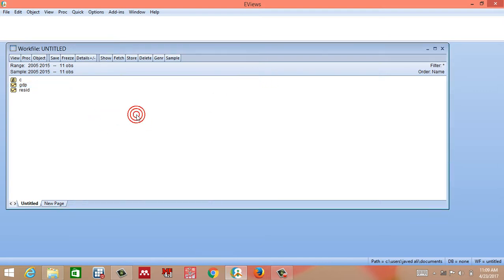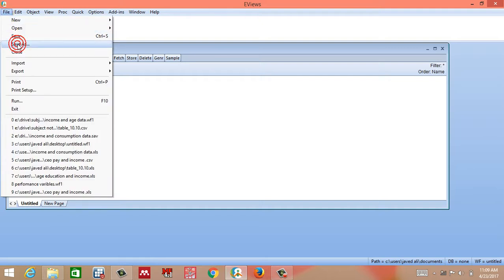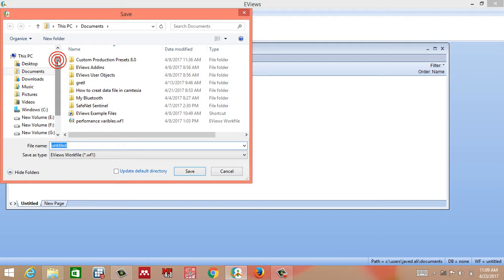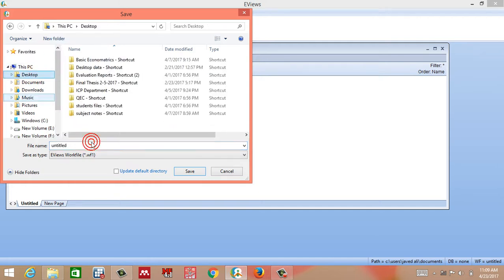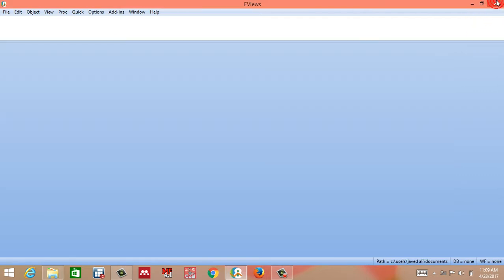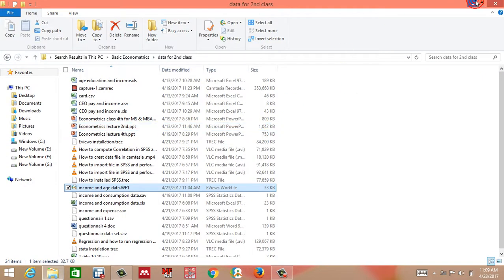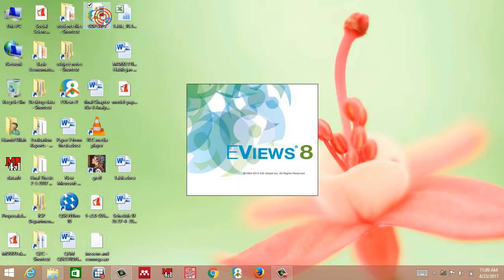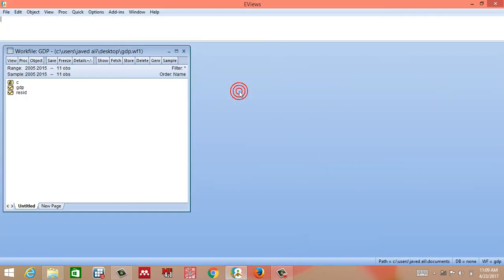Now how to save this file? Again go to the option save, click on save, and define where you want to save the file. Let's suppose I want to save the file on the desktop with the name GDP. Now click on save, the file will be saved, with double precision. Now let's close this window and go to the desktop again and see whether the file has been saved or not. Now this is actually the GDP data. If I click on this file, we will have the same data file with the GDP.